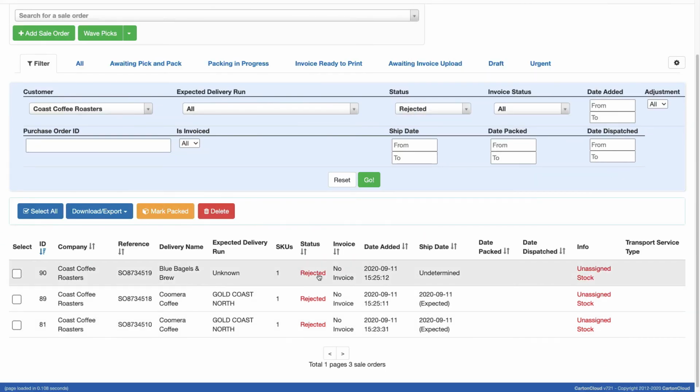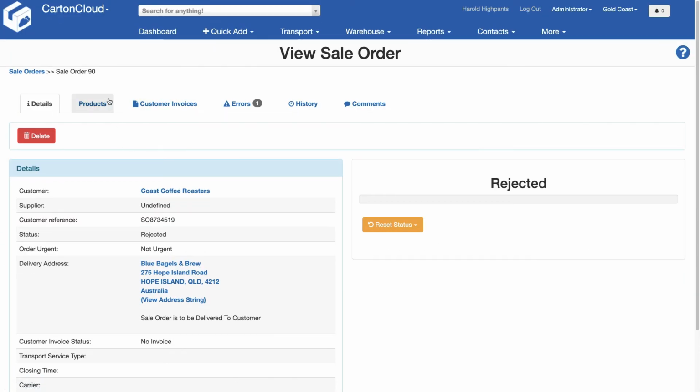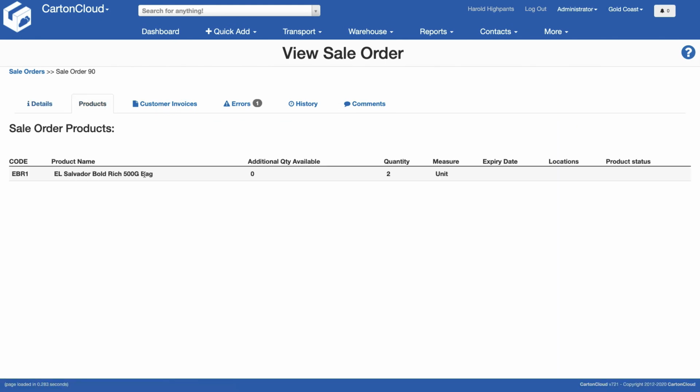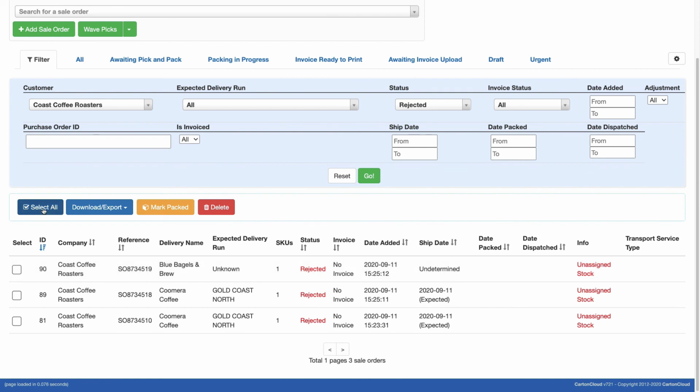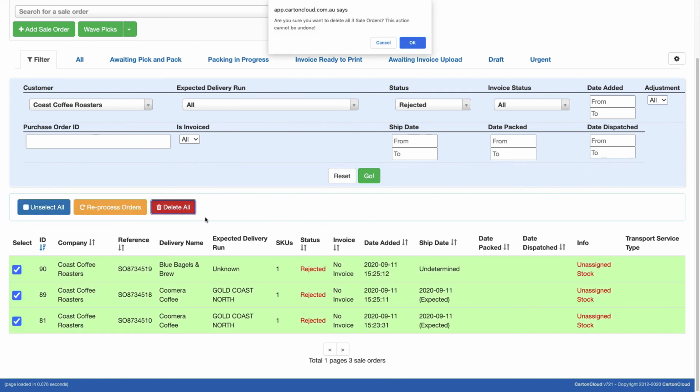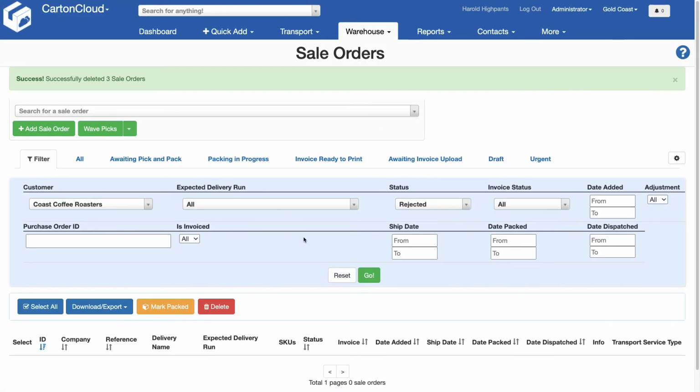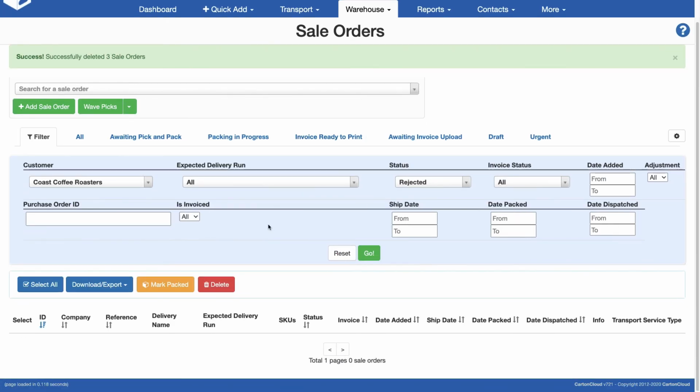Now, if I was to come in here and have a look at the product, I don't have any of this product. I could go back into the sales orders, select all and delete, and allow the customer to resend these orders when we actually have the stock. Because of course I don't want to look after the back orders on behalf of my own customer.